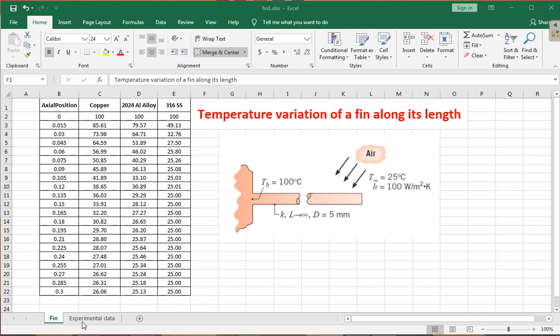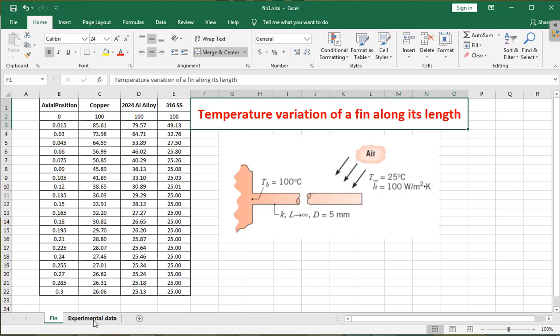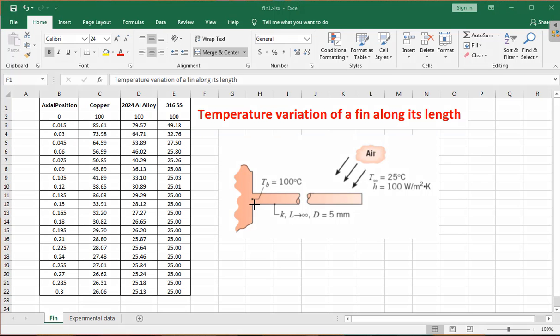So we have two sheets here. You can see one is experimental data, another one is the fin data. So here this fin data basically indicates that there is a fin. As you can see here, this is the fin and this is the base, and the base temperature you see 100 degrees centigrade. Outside atmospheric temperature is 25 degrees centigrade.